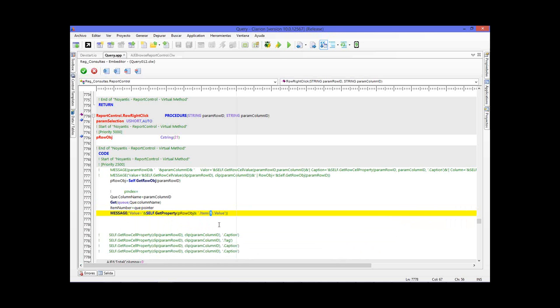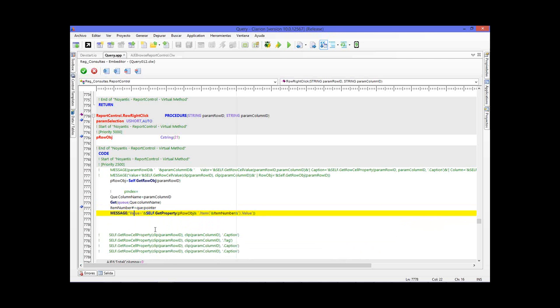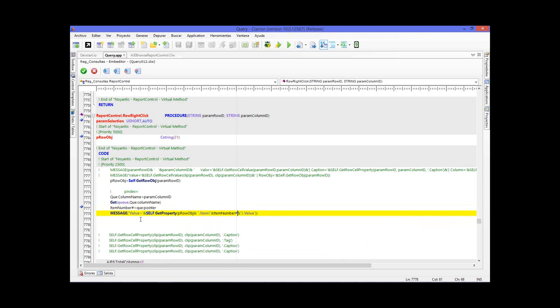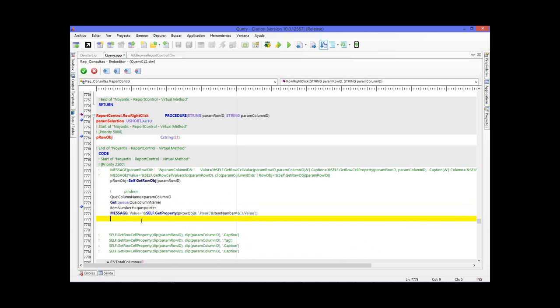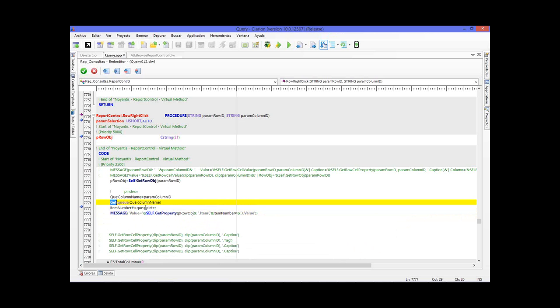Yes. Something like this, I think. Item number. But instead, where you have queue pointer, if you say equals. Okay. There, go next. Yes. Okay. So where you have queue colon pointer, just say pointer. Here pointer? Or here? No, no, there.